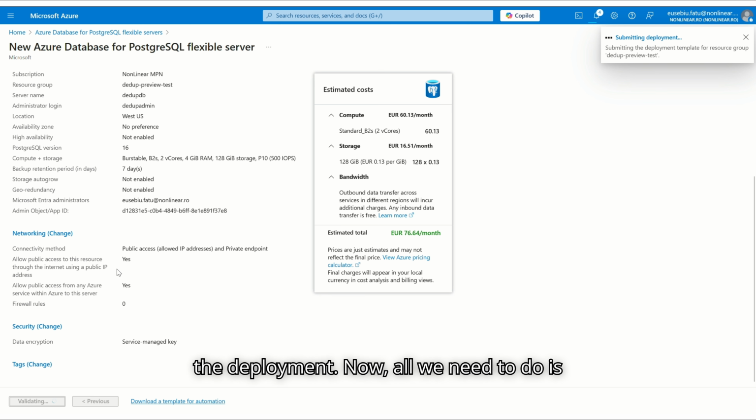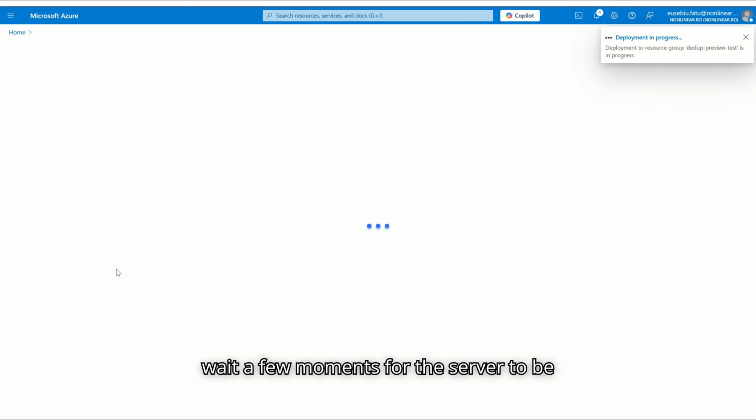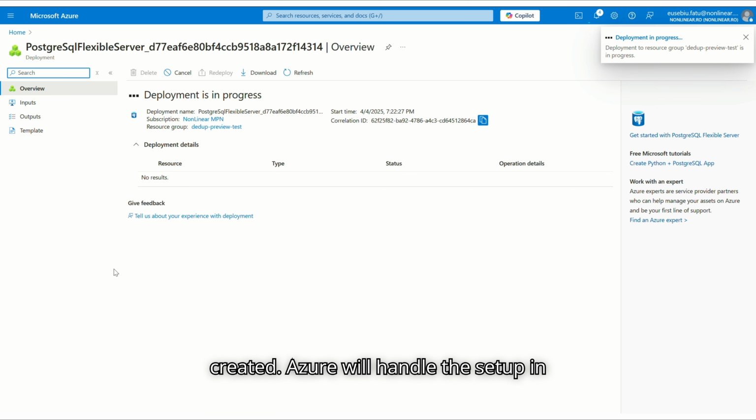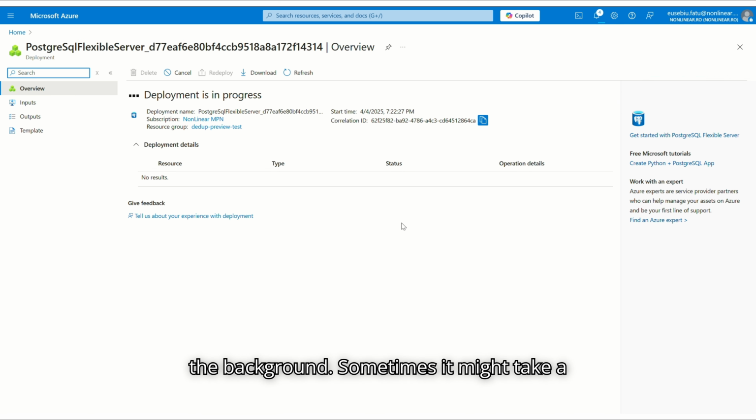Now all we need to do is wait a few moments for the server to be created. Azure will handle the setup in the background. Sometimes it might take a little longer, so don't worry if it's not instant. Just give it a bit of time. Once it's ready, we can move on to the next step.